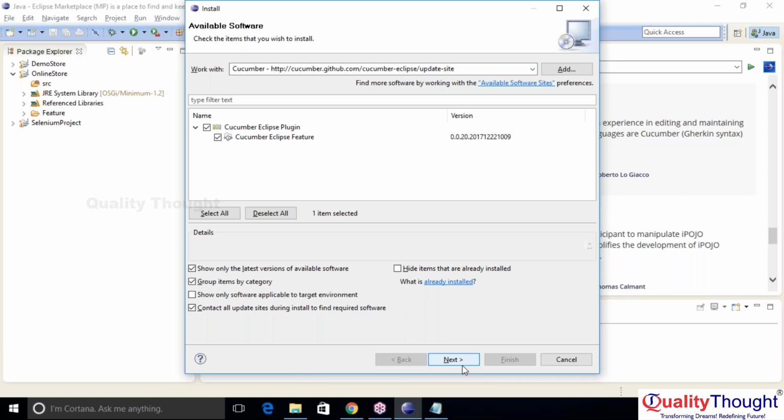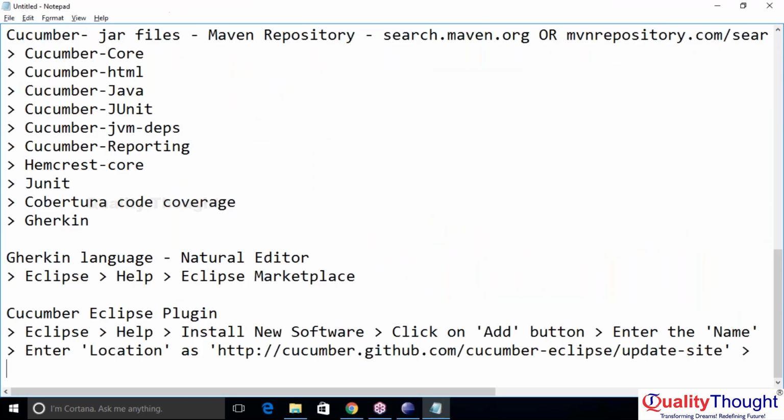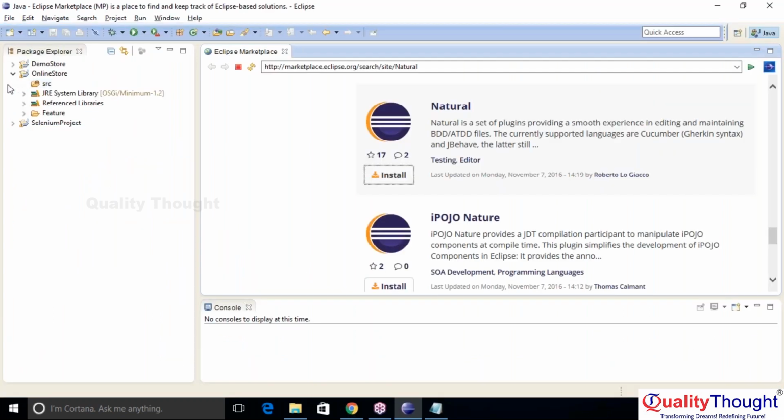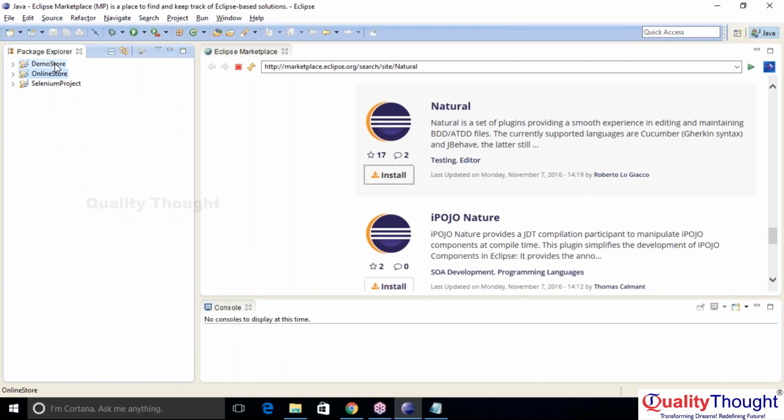This will be installed in your Eclipse software. Up to here, all the downloads have been completed. Whatever required downloads you need in your system in order to start scripting, everything has been cleared now. Now we'll start from project creation onwards. Okay, I'm going to delete everything from here.